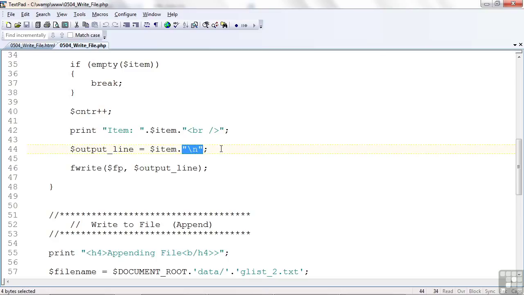And it must be in double quotes. It is a \n. That's a new line symbol. You have to put that at the end of every output line you write to the file. If you write one line at a time, like we're going to do here, if you don't do that, everything will run together in one line. And generally, we don't want that.